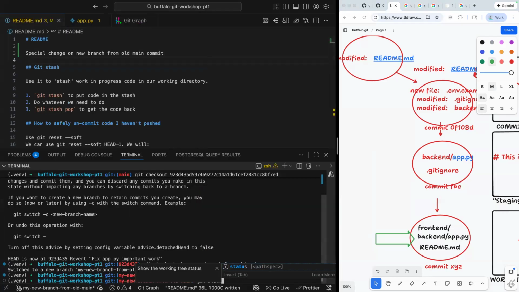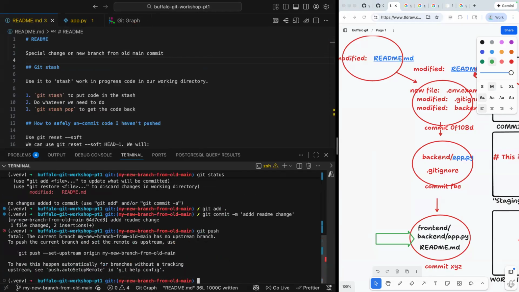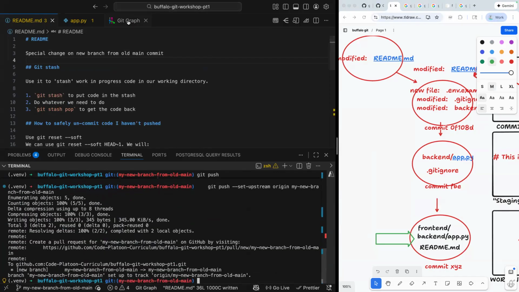Let's change the README: special change on new branch from old main. And let's do git status and git add and git commit. And we'll say add README. And we got to push the upstream fork.